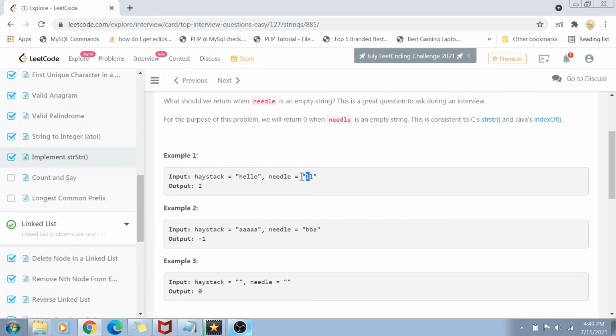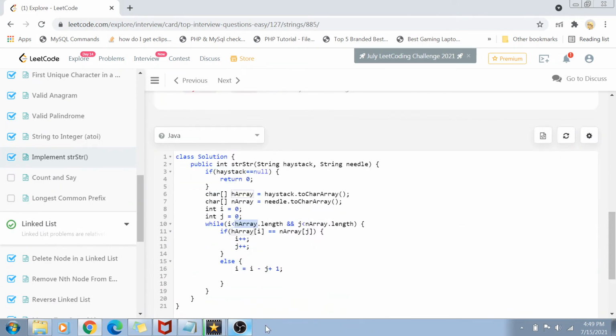And because it is equal, now I will increment i also. So now my i will become equal to 3, and I will increment j also, so my j will become equal to 1. Because these two are again equal, and now my j will traverse the entire needle array, it is completed. So I will simply jump out of this loop.